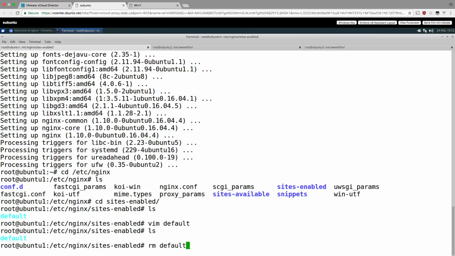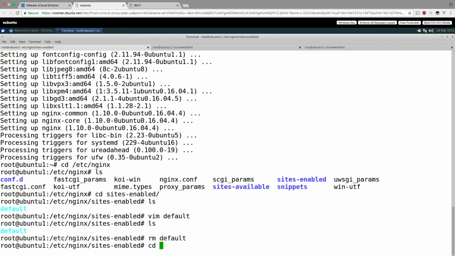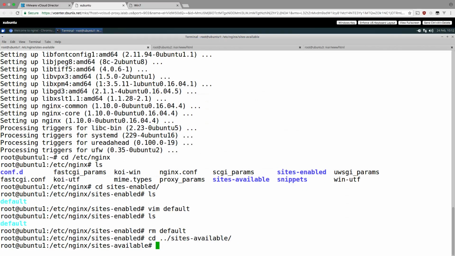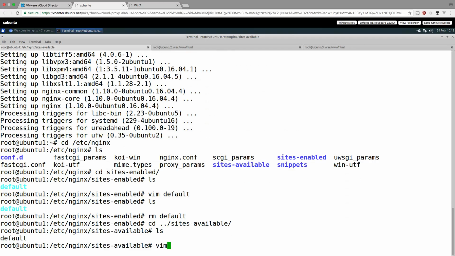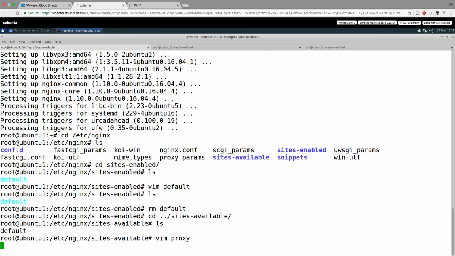Remember, the way that both Apache and Nginx work is our actual data is stored in sites available, and there are symbolic links from sites enabled over to the data in sites available. So when I'm deleting something in sites enabled, it still exists, so we could very easily re-enable that. And I will go over to sites available, and I will make a new one. So I'll just say vim, what should we call it? Proxy. We'll call this proxy.